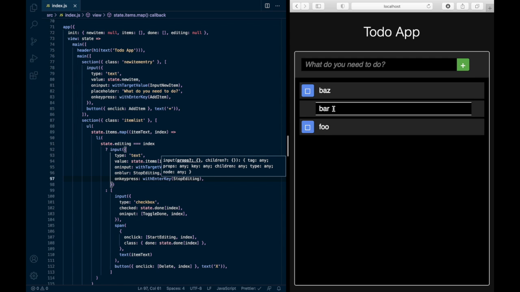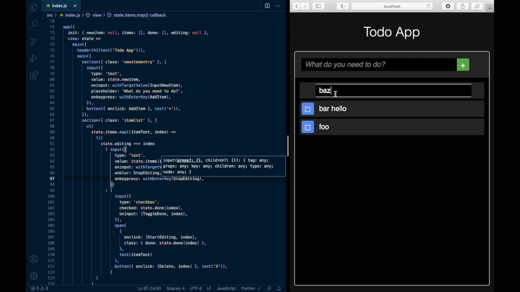Yep. And we can blur, and it goes back to regular, or we can press enter, and it goes back to regular. So now we've added the feature of being able to edit the to-do item.